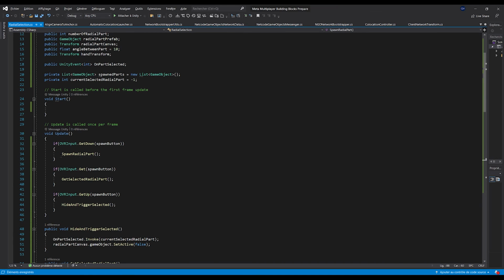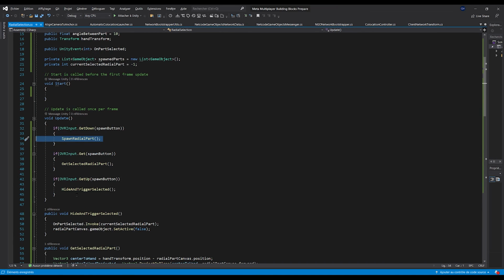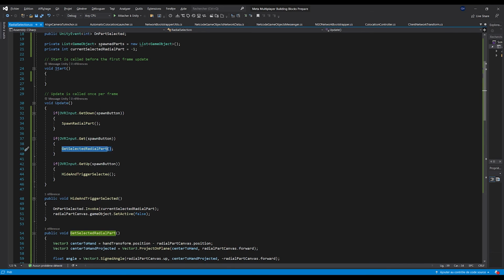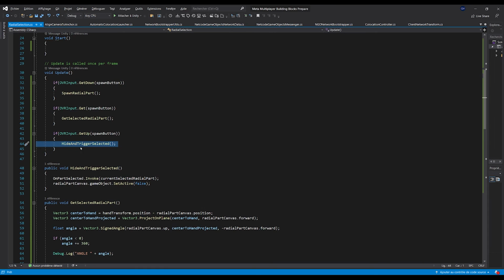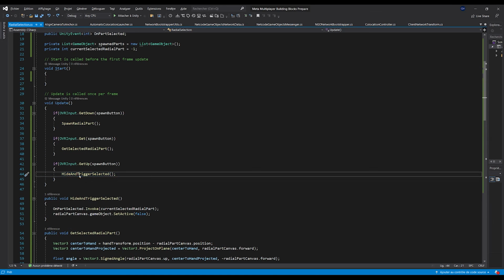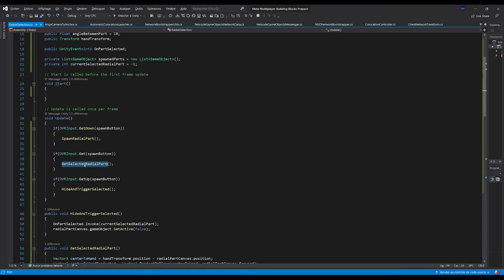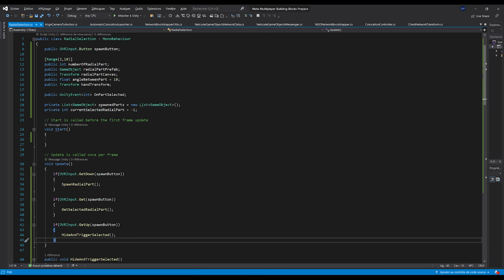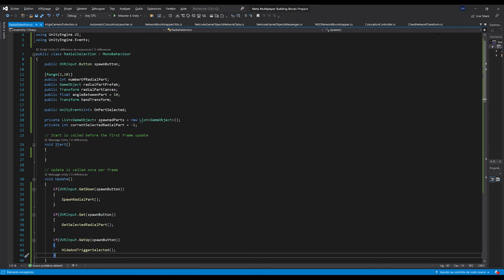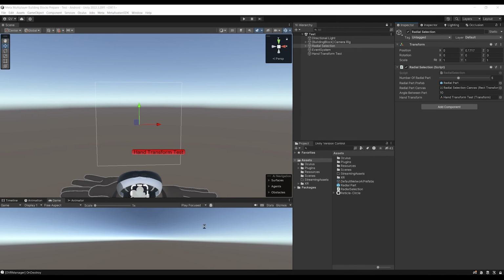When we are pressing the first time the button, we spawn the radial part. Then during this press, we are getting the selected radial part. And after we are releasing the button, we trigger the event with the current selected and we hide the radial part. And this is where you can actually change the input to what you want. You can basically call one of these three functions when the user is pinching with the hand tracking or do anything. It is really up to you. But now let's save and go back to Unity.